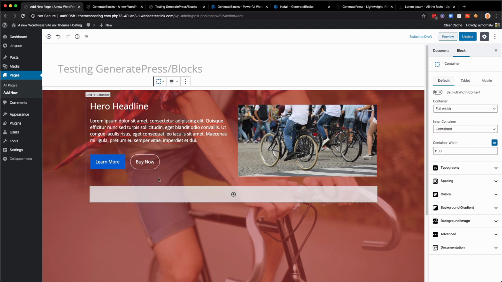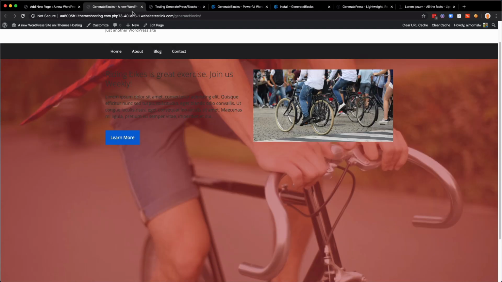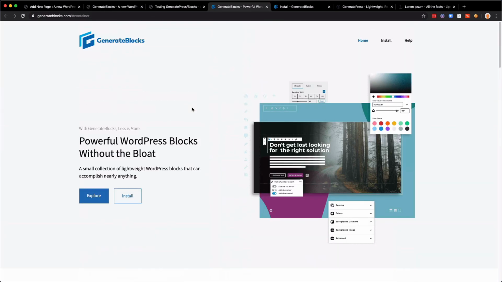We can leave it at that, and if we update and reload, we'll see the two buttons are here now, where on this one it's still just the one button. So that's GenerateBlocks. I think it's a fun block plugin that we'll be seeing a lot more of.